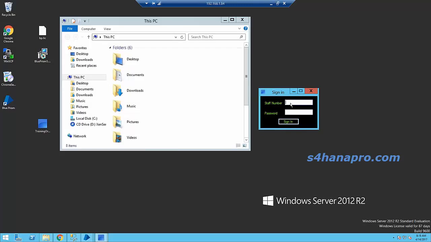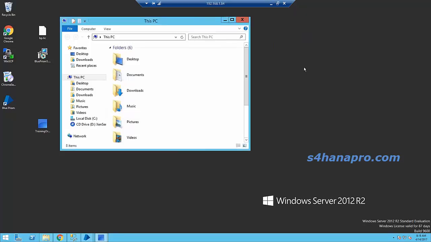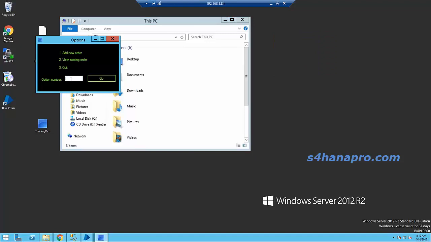This can be like any business application where we need to insert some data. It works like this. You need to sign in. You have to insert the option number. It should be only numeric, I think. Yeah. Okay.